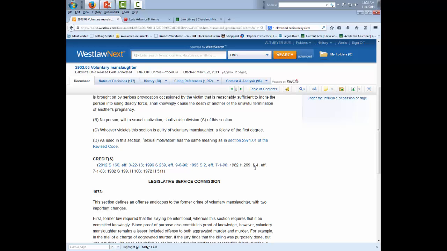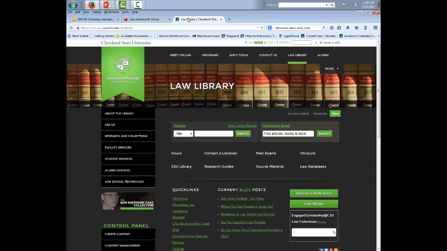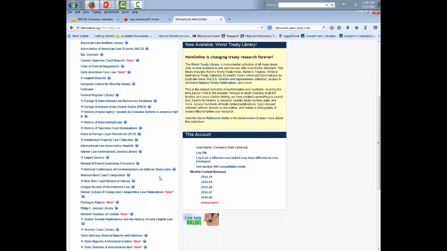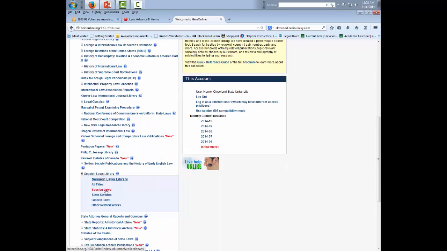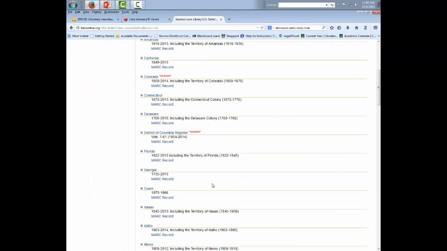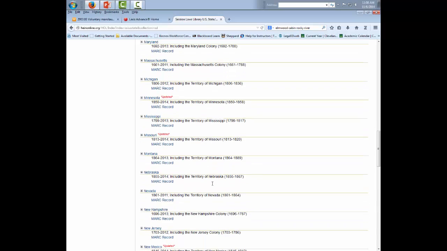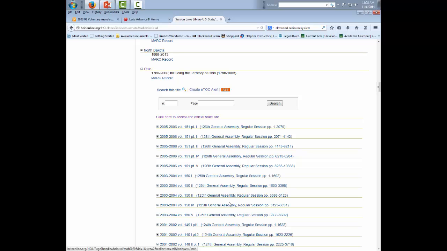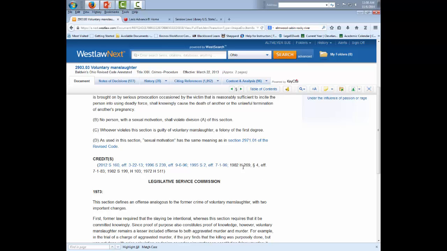What I could do is go to a database of session laws, namely Hein Online. So from my library homepage, I could go to Hein Online. This is available off campus. You just need to enter your name, CSU ID number, and your scholar PIN. So I go here and I could scroll down to the Session Laws Library. And I can look for Ohio. And then I could go to 1982 and look for that particular, this was House Bill 269. So that's how I can find the text of that.